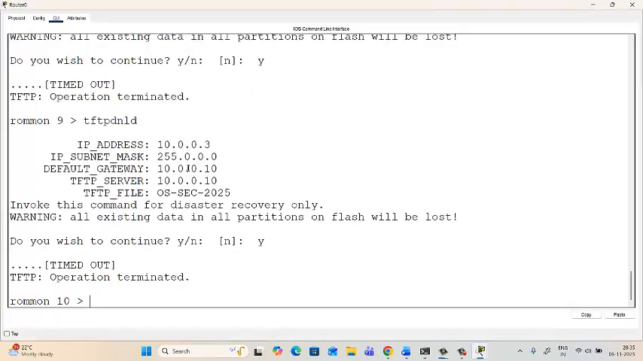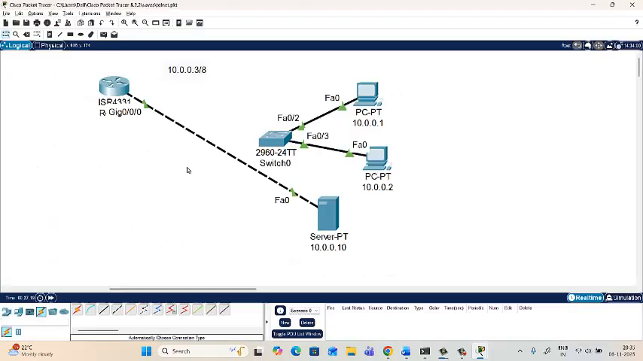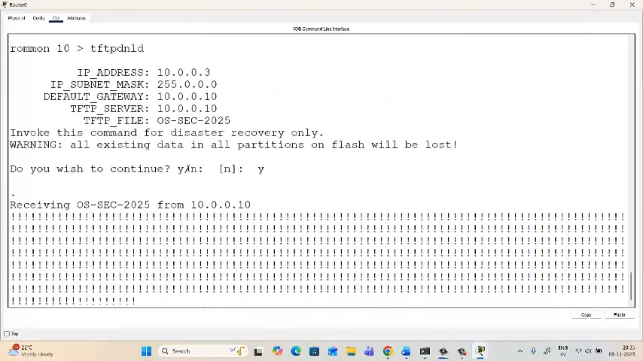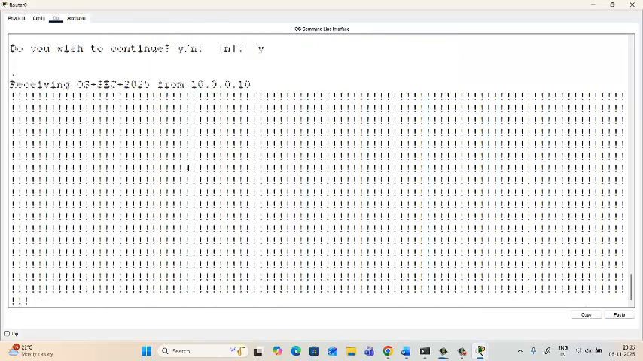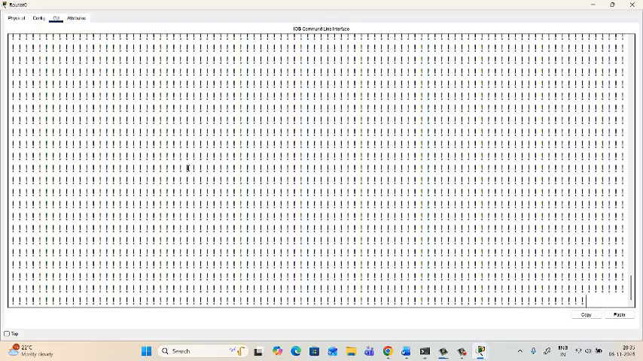Okay, now let's try again. TFTP download. Yes. This time it's green already. Oh, cool. Look at this. It's happening. Started copying. I hope you understood the practical difficulty. Because of the switches, you will be getting failed again and again. You should not think that you're making some mistake. It's because of the switch in the middle. So better to connect directly like this.